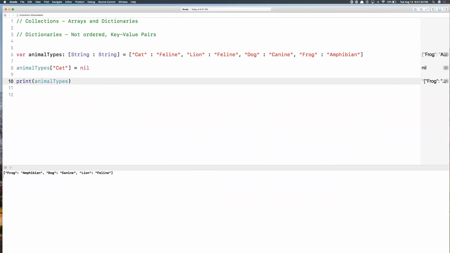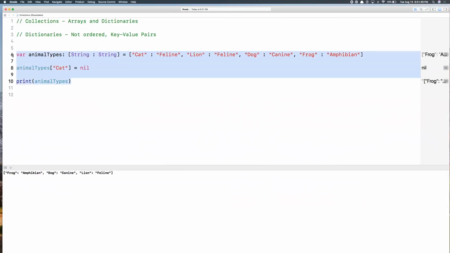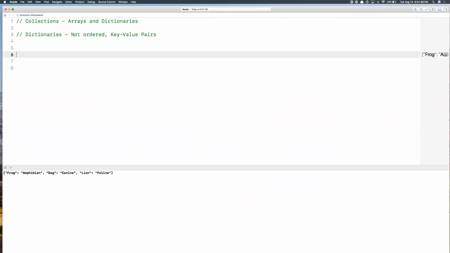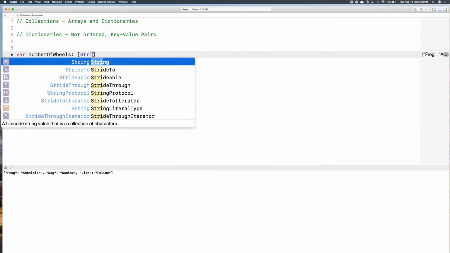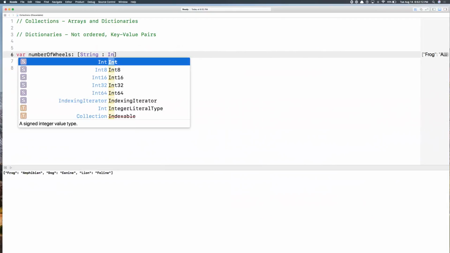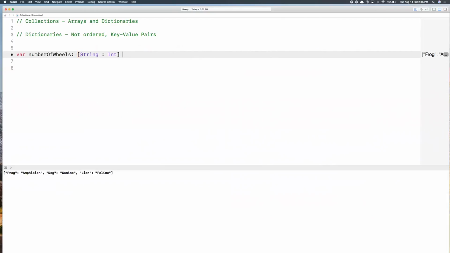All right, so last thing that I want to cover is how we can loop through items inside of a dictionary, okay? So let's say that I've got a dictionary here of number of wheels for a type of vehicle. So we know that our keys are going to be strings, right? Because we're going to throw in the type of vehicle, so string. And we want to return the number of wheels, which is going to be an integer, okay?